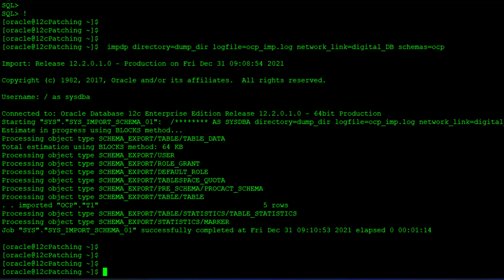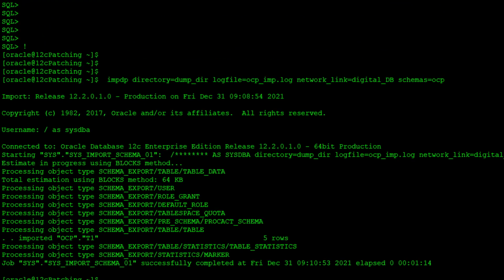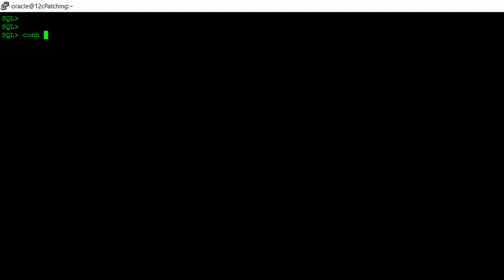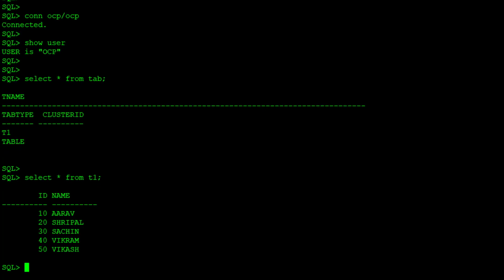Okay, finally it is completed. Now connect with the OCP user and verify the data. You can see here our complete data of the OCP schema is now available in my new database.